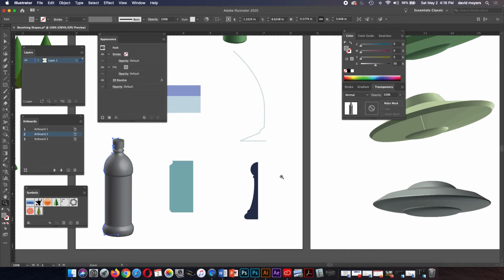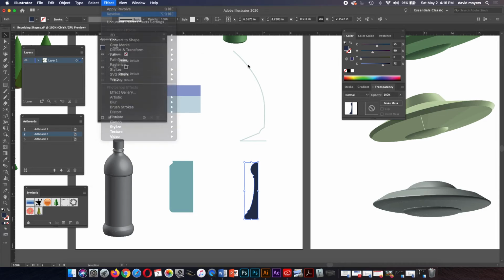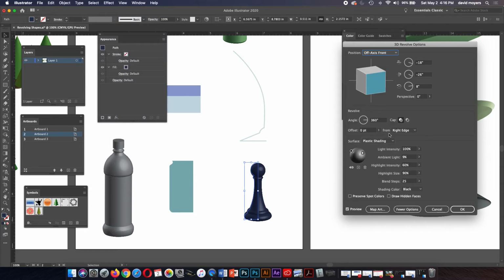Now, it only works with symmetrical objects, objects that are the same shape and size and contour on both sides. So let's take this pond, for instance. Okay, very simple shape. Well, it's actually a little bit more complex than some of the others. But let's revolve it, and let's see what it looks like. Okay, so it looks really good.